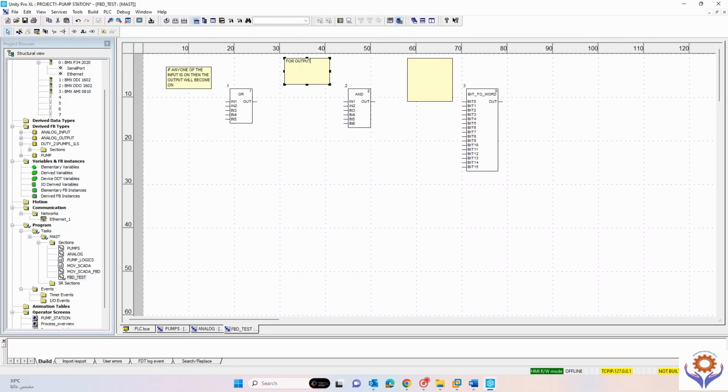Okay, here for the AND output, the output should be on only if it satisfies the complete condition, input 1 up to input 6. It should be on for all the conditions. If all the inputs are on, then only the output becomes true, or the output becomes on. This is the difference between OR and AND logic.